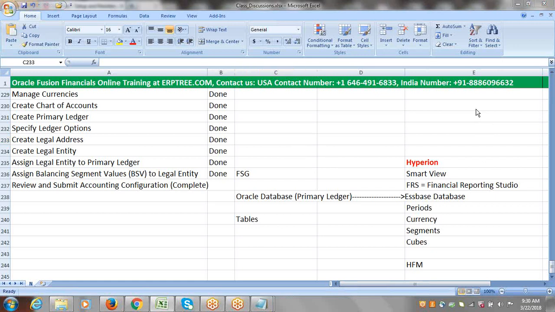One more question. Do we have only one ledger? Can we create multiple ledgers? Ideally, for one business in one country, one ledger would be enough. In one country also, you can have multiple ledgers.